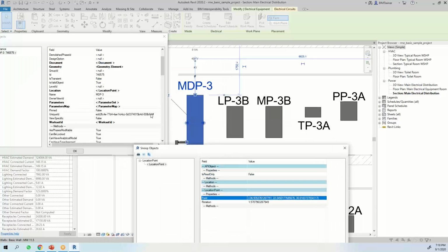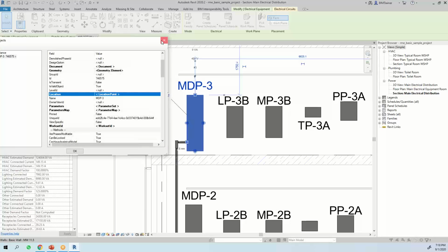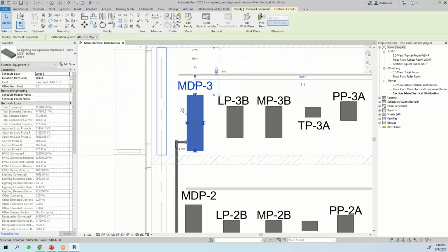How do you get that? Element dot location dot point, understand? Element dot location dot point. Under the location there is a point, which shows it's point information. From here we are getting the point. So this tool will help you to get the complete information of an element, understand? So this is how it would be.